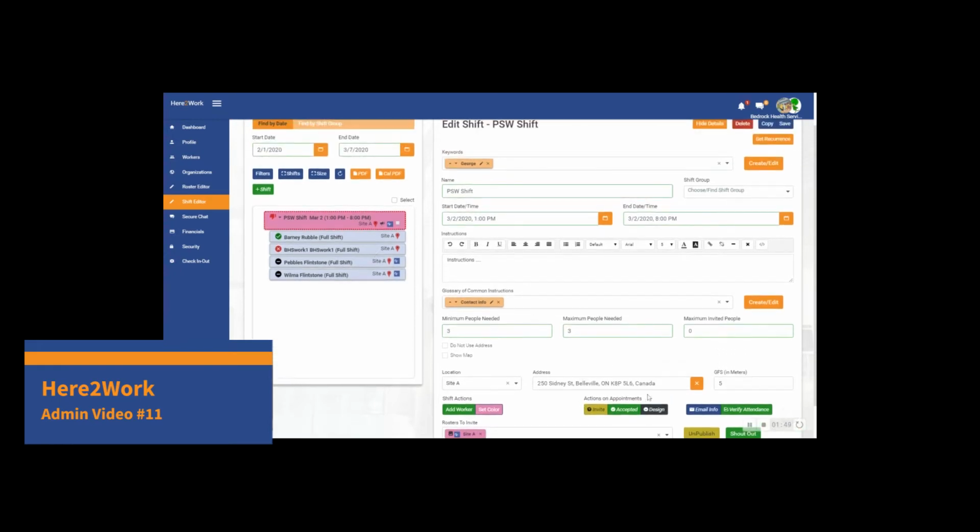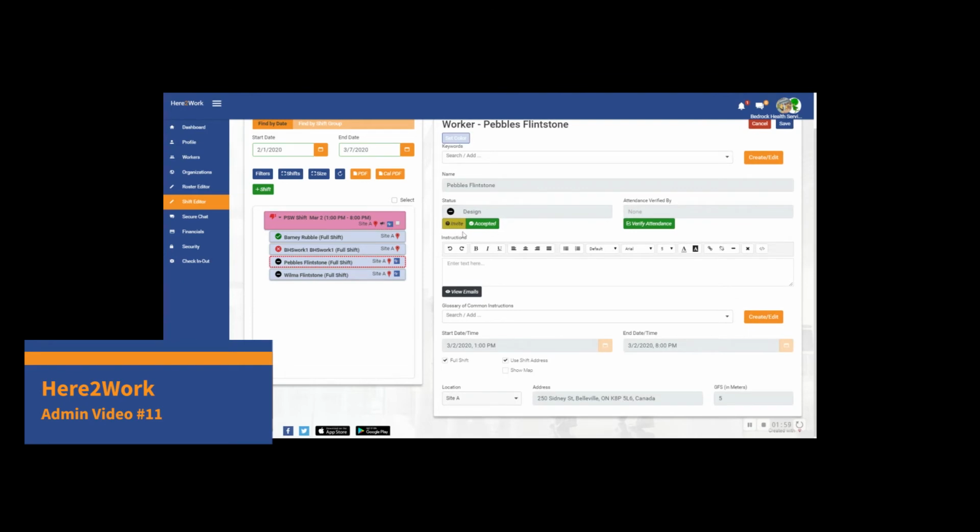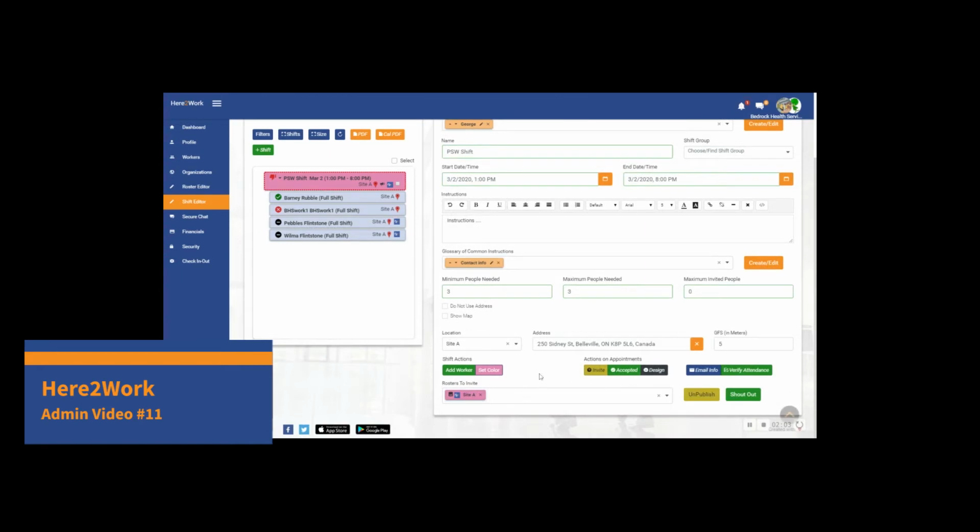Also, I wanted to demonstrate that there is a way to accept en masse a group of workers on a particular shift. We could, of course, individually go through and accept or invite these people. But I wanted to just demonstrate towards the bottom, we have actions on appointments, and this means that we will do these actions for all of the shifts on the appointment. So if we were to select this particular shift, we could invite everyone, mark everyone as accepted, and put everyone in design mode. Now I can show you what that looks like.